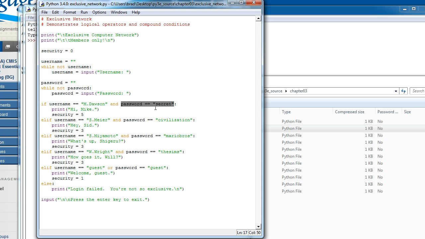ORs require something a little different. If we want to put in the word guest, I'll look down here a little further. So we have a guest password or password guest. Notice here we put an OR in. So if either we have guest as a username or guest as a password, then it will execute that.